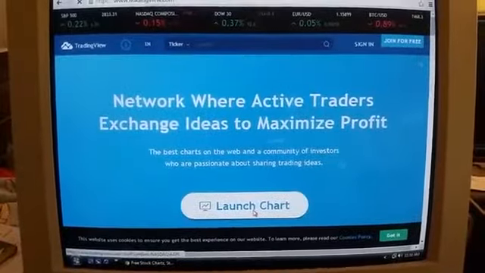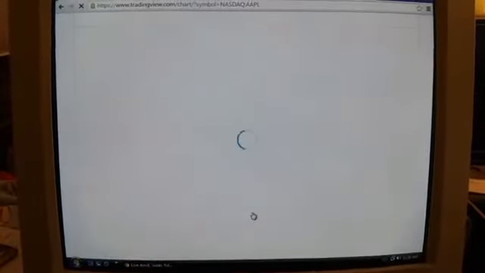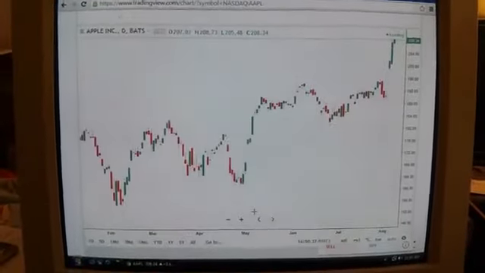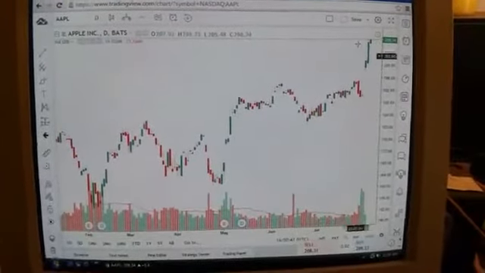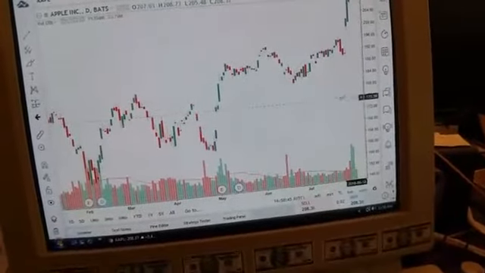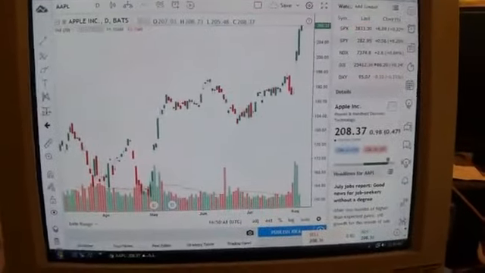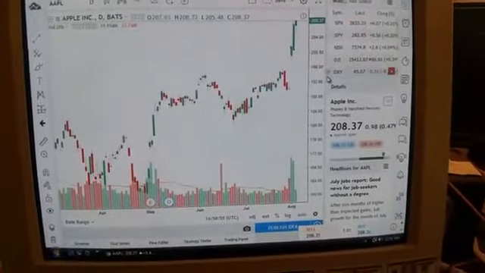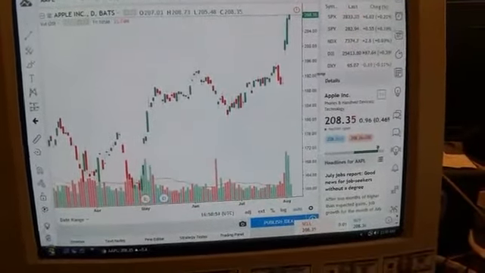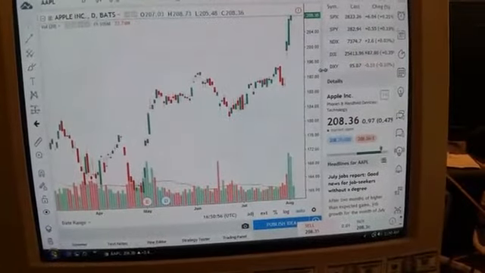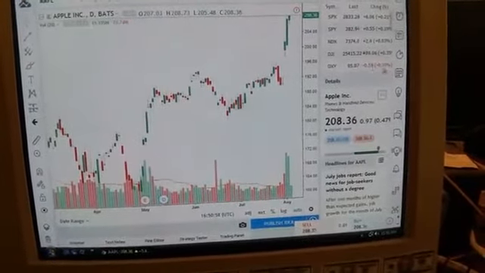So you launch chart, and then it just gives you some generic Apple chart. Now, when you first come here, you're going to see something like this, like a side panel. You just want to get rid of that by going to this line right here that goes all the way up and down. Find the line, you get an arrow like that, and just move everything over.